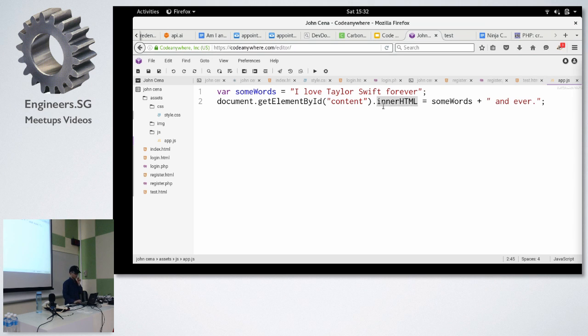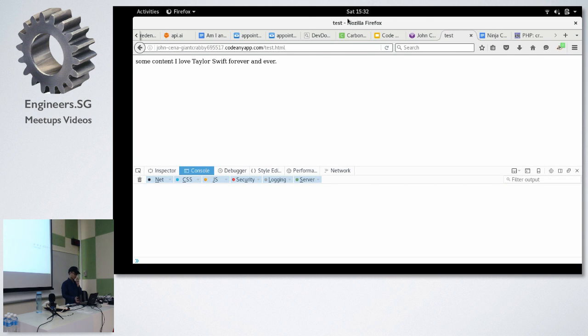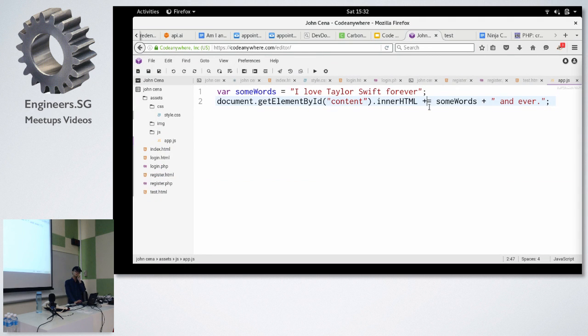So let me try to append it. Can I do this? I think I can do this. Let's see what happens. Yeah, I can. So I appended the data using the plus equals sign, like how you do math, right? But you can do it with strings as well, because strings are essentially characters. They're really just an array of characters, right?